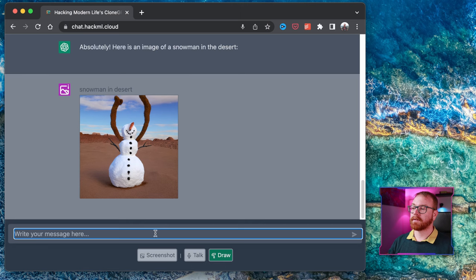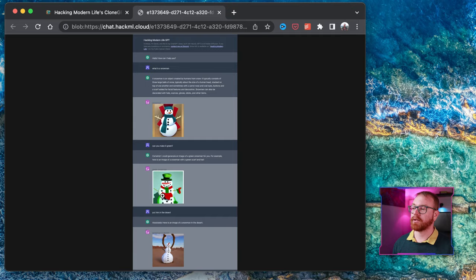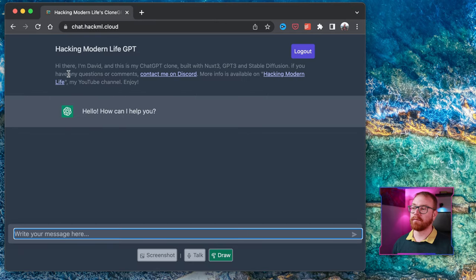Isn't that super cool? But that's not all. CloneGPT can also take a full screenshot of the whole thread, so you can share it. And one of my absolute favorite features is that you can modify what CloneGPT answers.